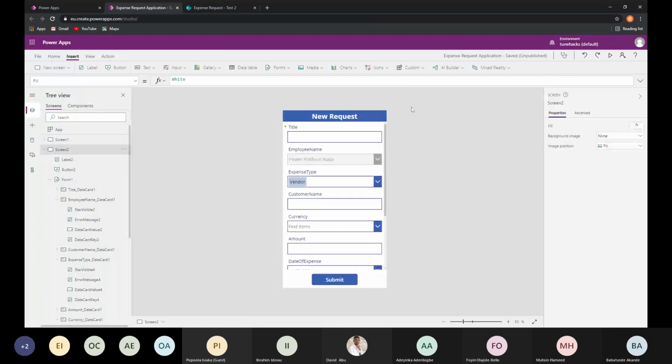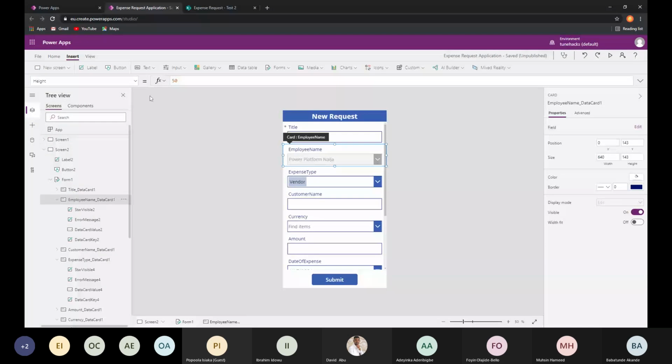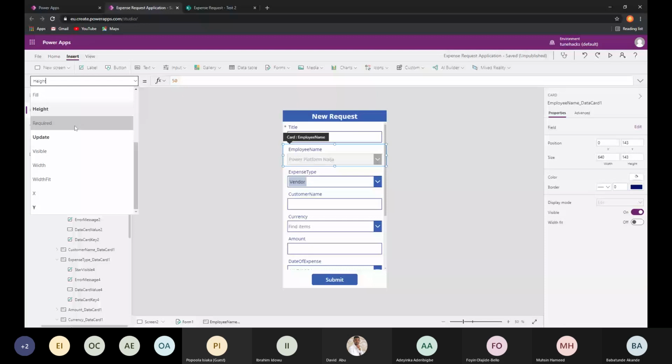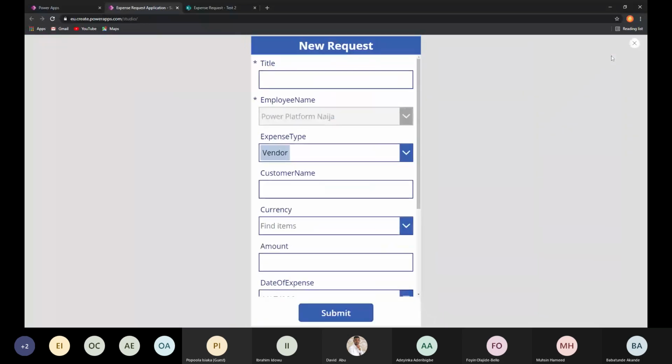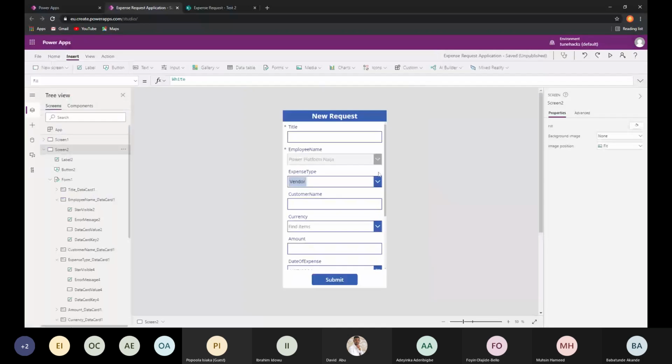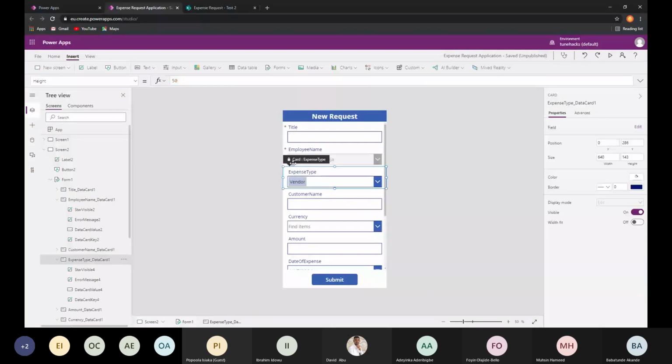So I just want to quickly show us how to make them required. For example, let's say employee name, which is all required. You can come to this part and go to a property called required and change this from false to true. So that means that field should be required. And you can see that once I made it true, it automatically showed up this asterisk to show you that this field is compulsory. So I can also do that for a couple of other fields like expense type, my customer name.